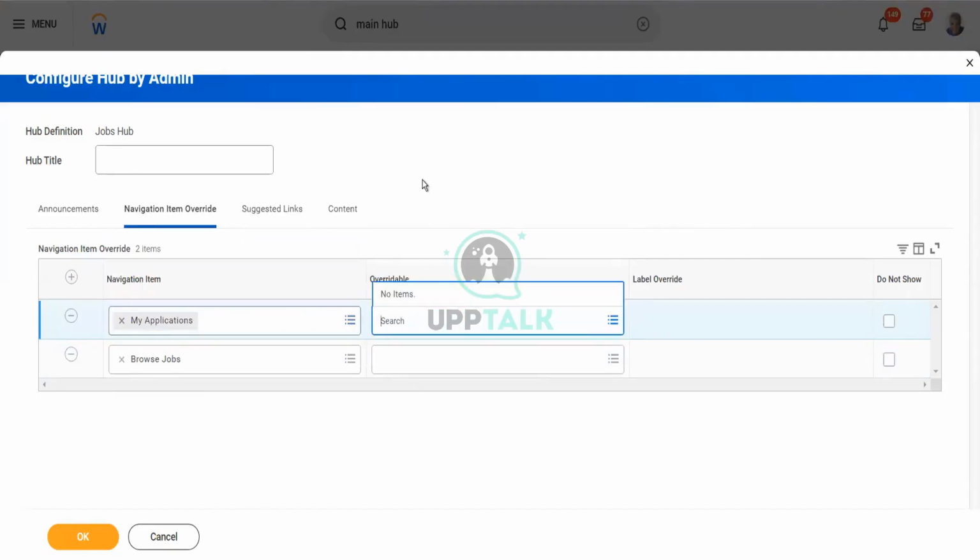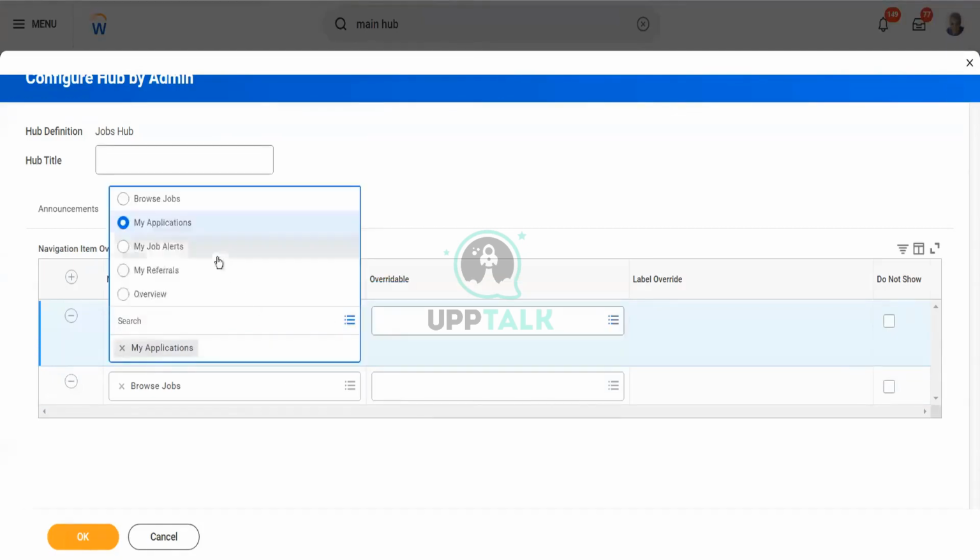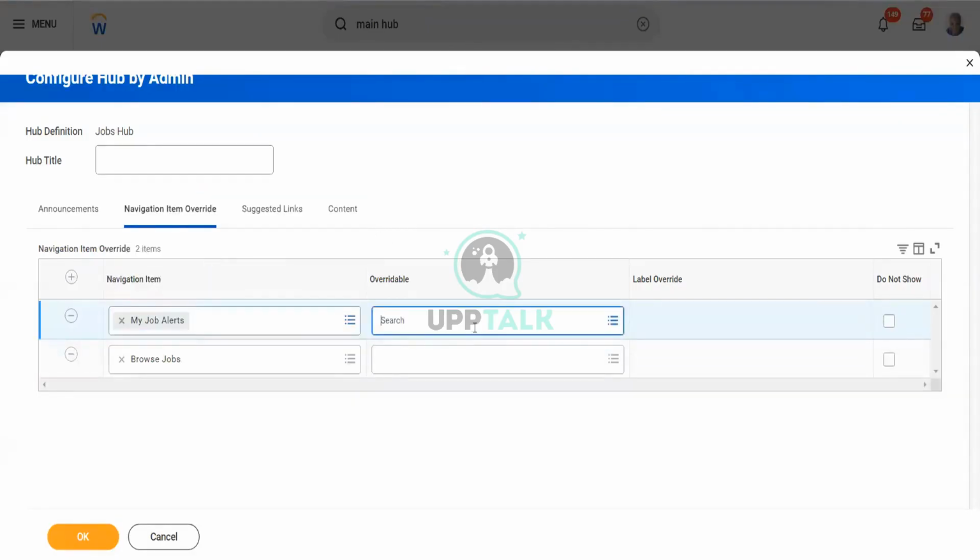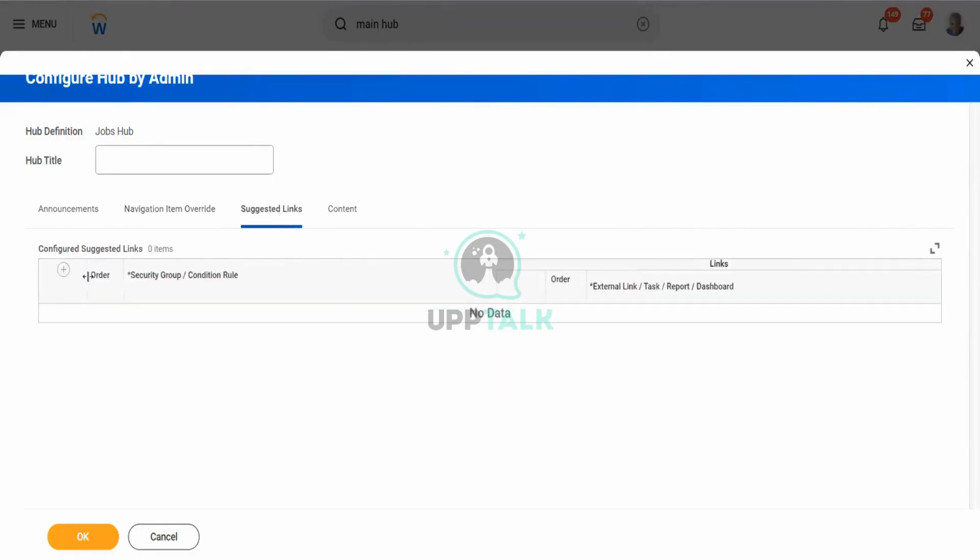This is a person's best pick for employees. Persons will be able to see all of their applications, like maybe they have created an application for somebody else or maybe they have put in a reference. All that data will be visible at one particular page. Then my job alerts. Then suggested links.